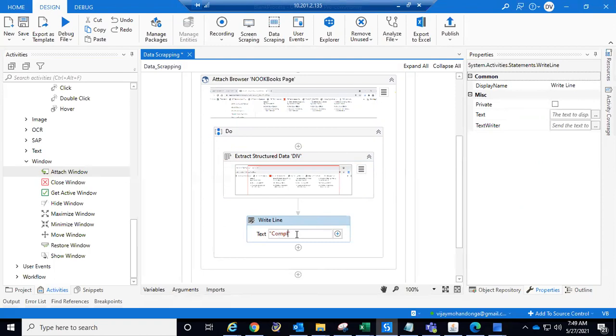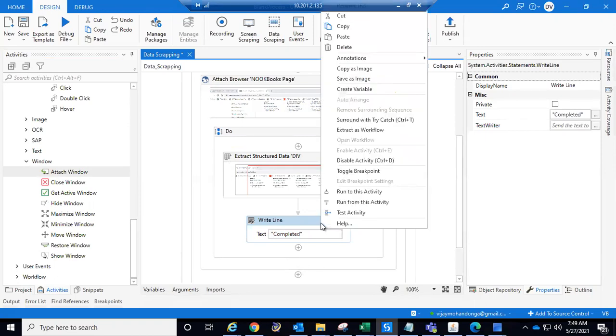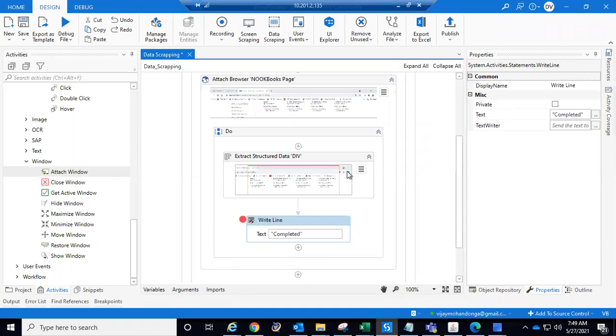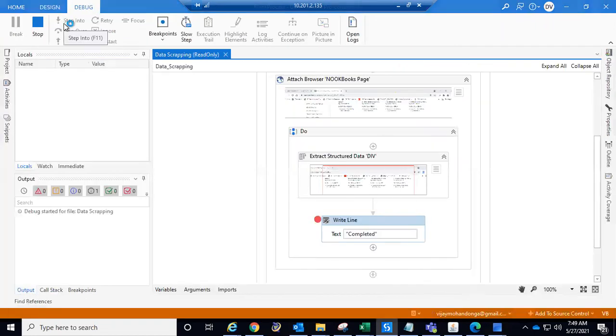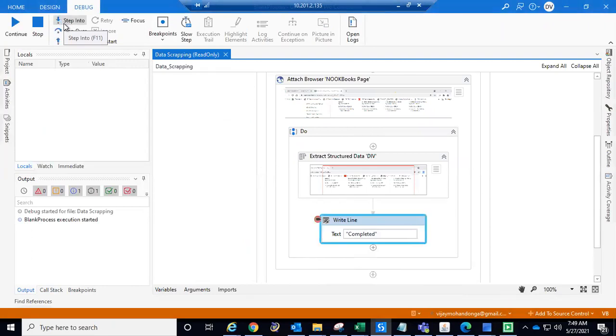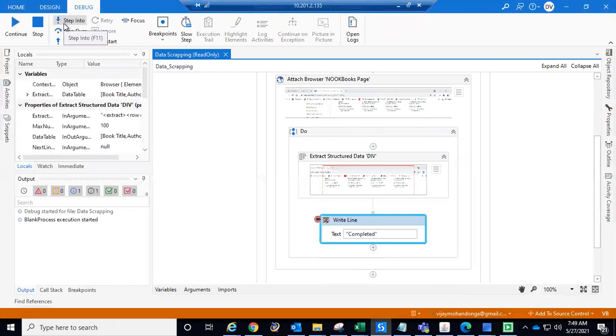So now right click the activity, you can see toggle breakpoint. And then now click on the debug file, play there, right? Just click on the play. So now what happened, the extraction will be completed and then it will be stopped at the breakpoint. So we can see the number of records present in that.